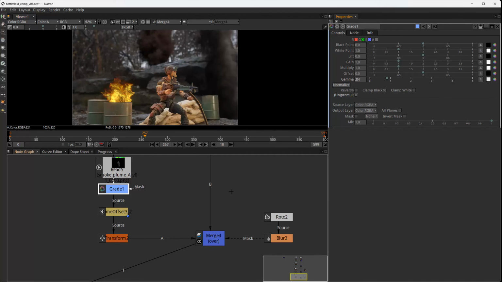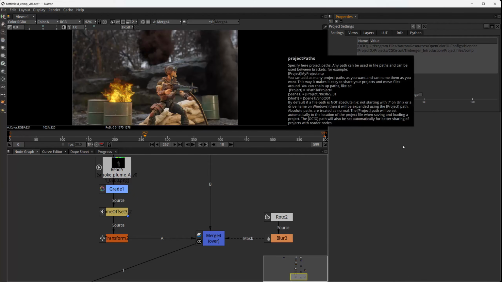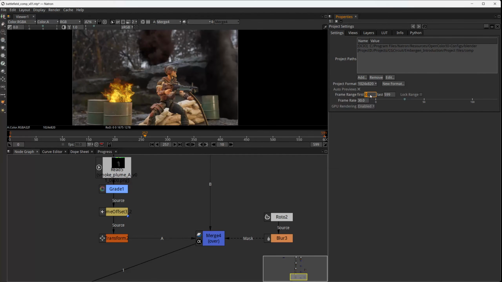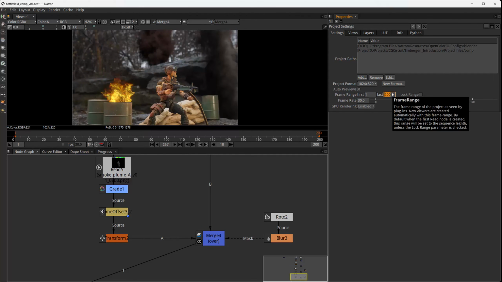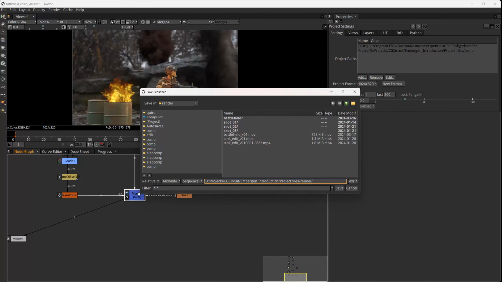The other thing that I want to do is change the frame range for my shot. And to do that, I will go to the node graph and press the S key to display my project settings. So I will change the frame range to go from frame 1 to frame 200. And at this point, I think we're ready to create our final render. So I will select my merge number 4 and press the W key. This will create a write node that will allow us to save our file.